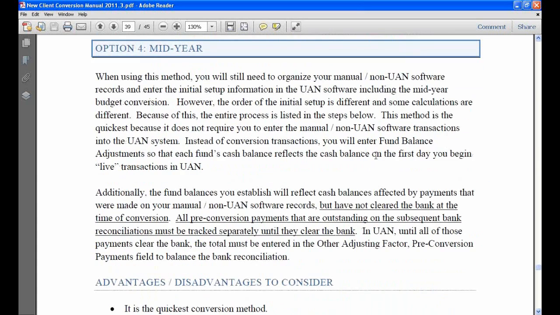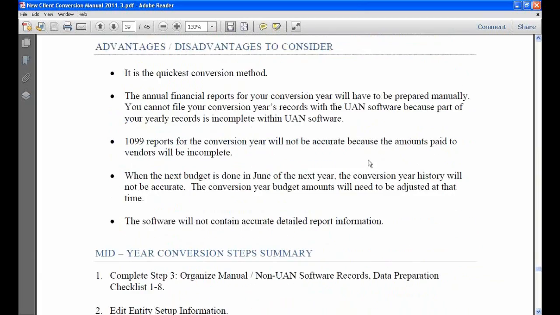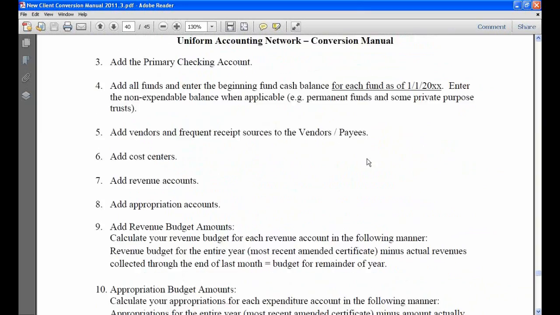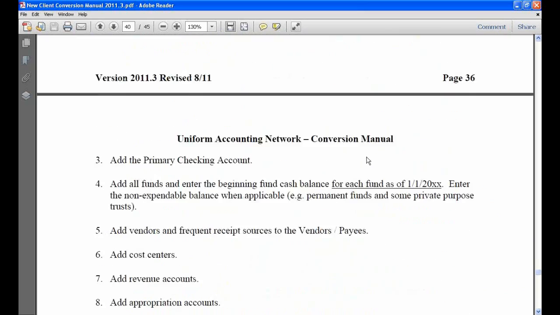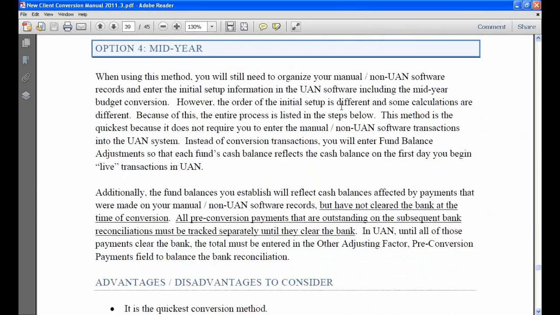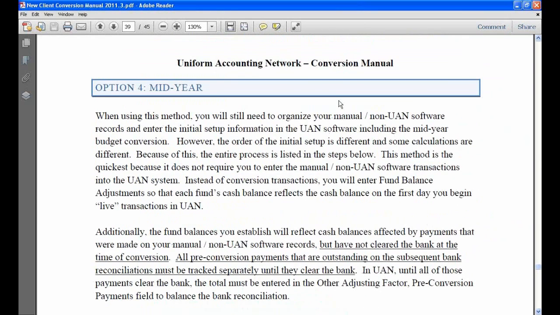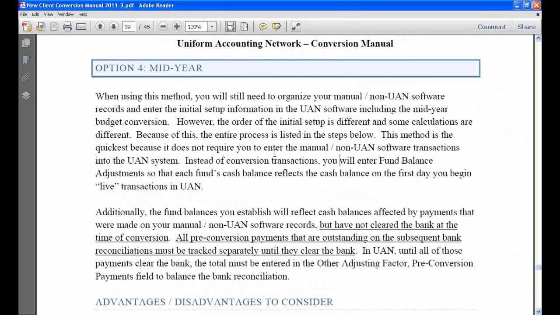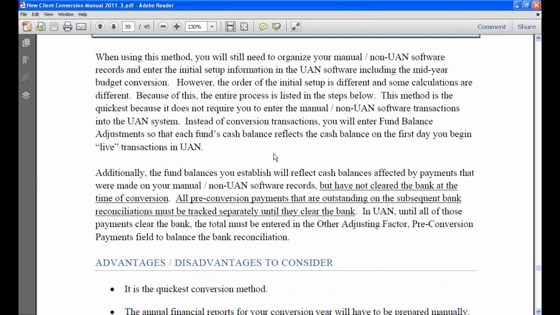The mid-year conversion. Well, we finally got here. This is the last conversion method, the transaction conversion method. And as I mentioned before, excuse me, I had to pause to clear my throat. Still a little bit sick. Option 4 lays out the mid-year conversion. We already went over the pros and cons of this.